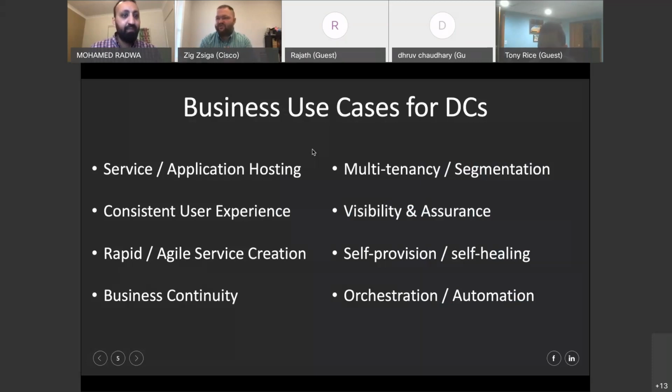Do we have any questions on this slide before we move on? Does anybody have other business use cases for the new data center before we move on? As we said, this is not a complete list. This is just a few examples. But if you feel that you have another business use case you want to add, feel free to chime in, and we can come back to this slide too.